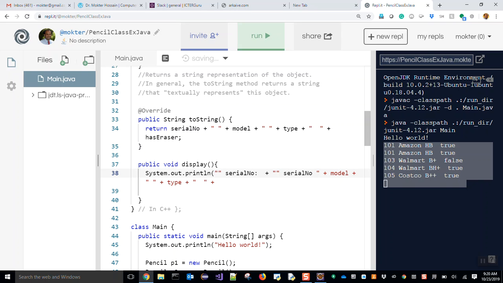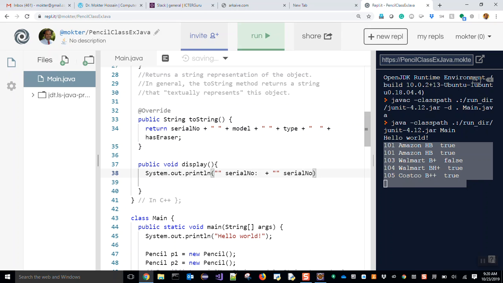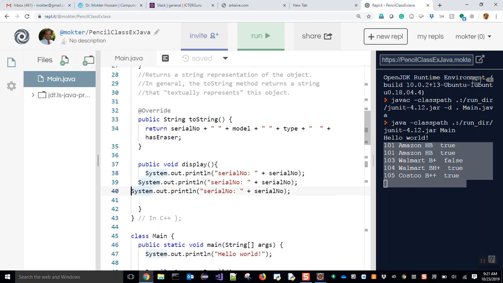plus serial number this way. Serial number equal to serial number. And for instance we want to display like this way: serial number, what are our other fields, model and then type. This model is model. We want to display this way.